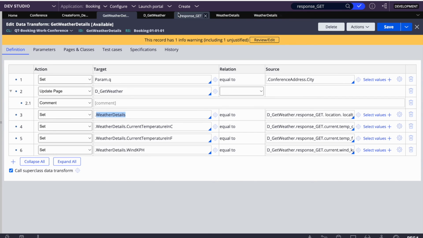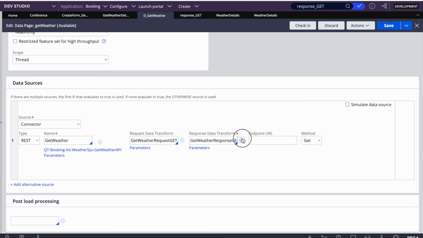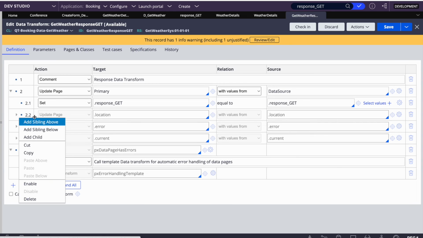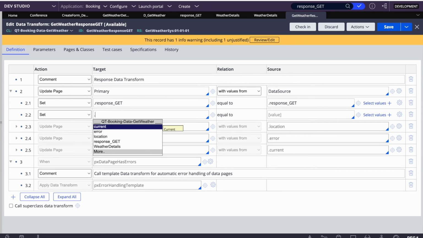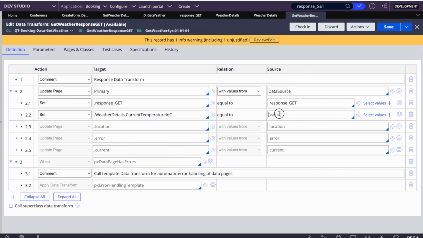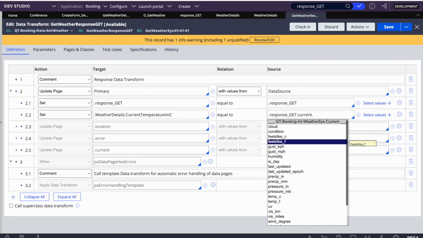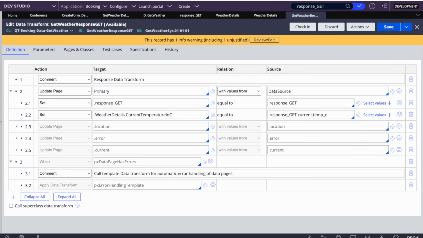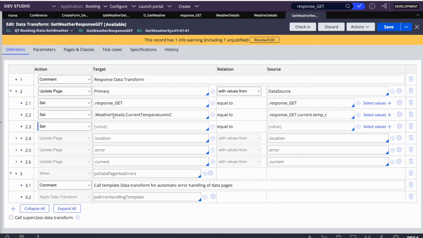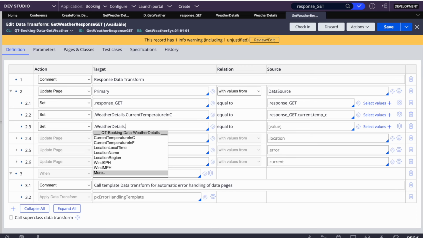What we can do here is come to the response data transform again. Open that response data transform. Now we'll say dot weather details, and you can see here dot current temperature and this one. Now mapping will be very easy. We know that current temperature is there under _current, and then temperature in C. See, everything is coming. Here I'm just doing it in one place, but you can create a separate data transform for separate things.